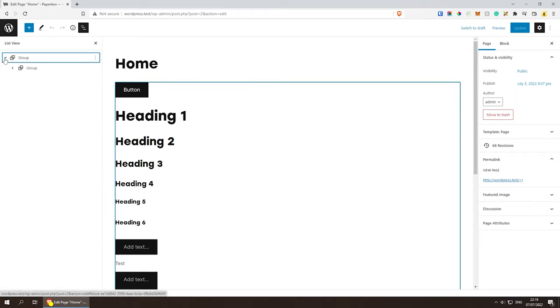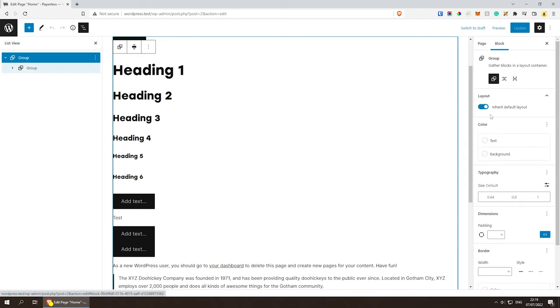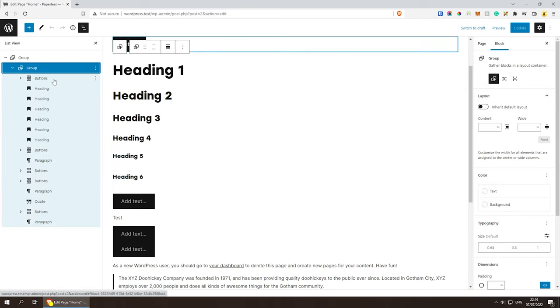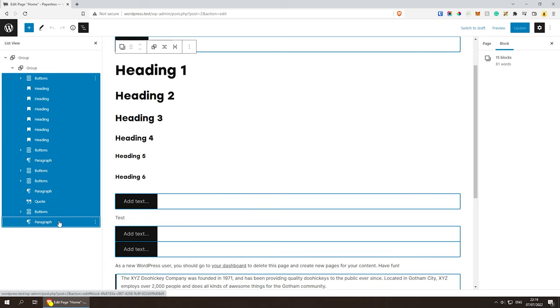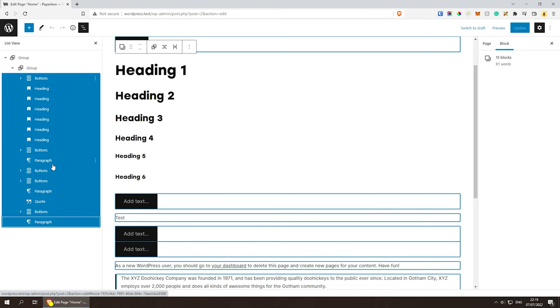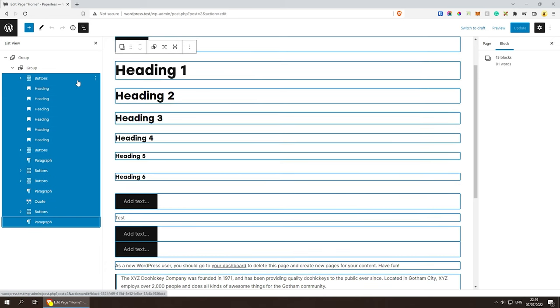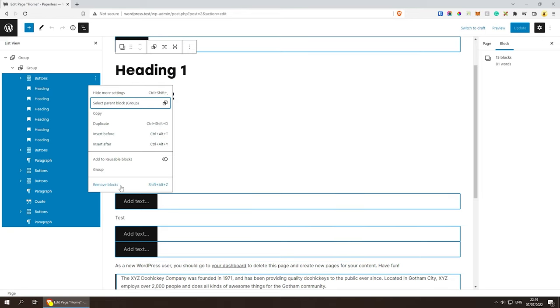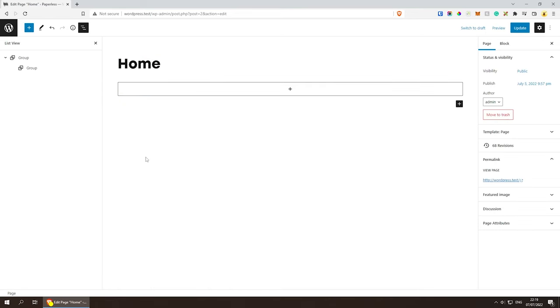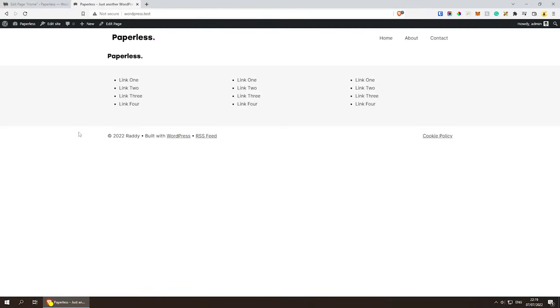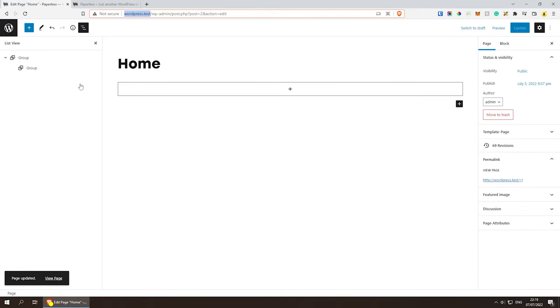So we have a group, just because this group is containing everything in the middle of the website. If you want full width, you untick this. And then inside this group, we have all of the stuff that we don't need anymore. So I'm going to click delete if that's possible. No, it should be possible. Remove blocks. Here we go, so we're starting blank. Let me update this and let's go to the home page. All right, we're starting blank now and let's build.